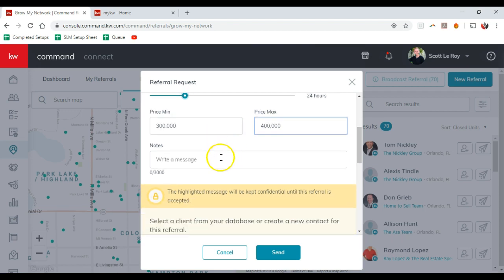I can even add inside a message on here too. In this case, I can add inside up to 3,000 characters of what I want to add in. So I can add inside anything that I'd like on here. Now, all these items are required to send off. You don't actually have to add inside a note on here or anything of that sort. But I would highly suggest putting that in just so they know who this is.